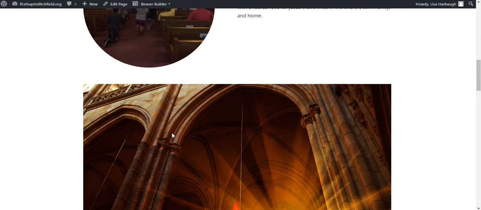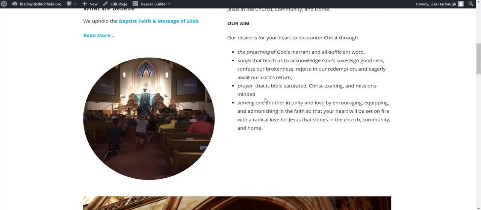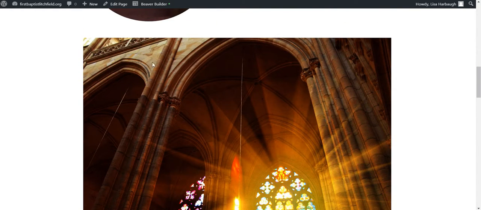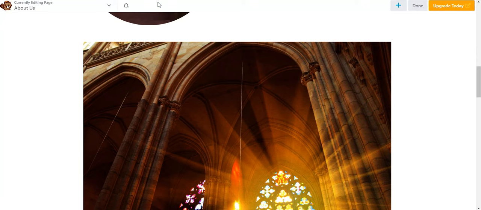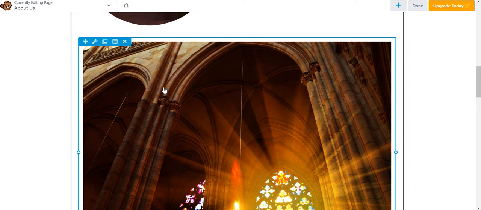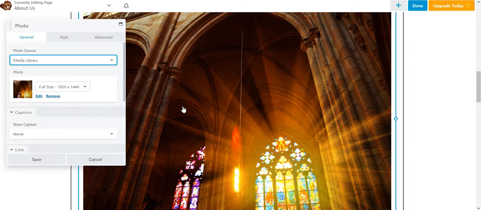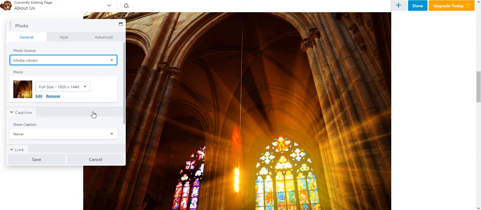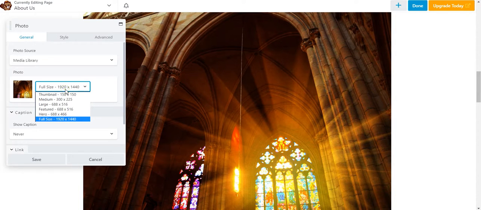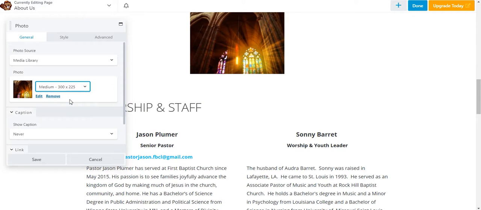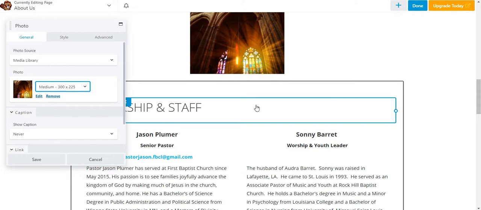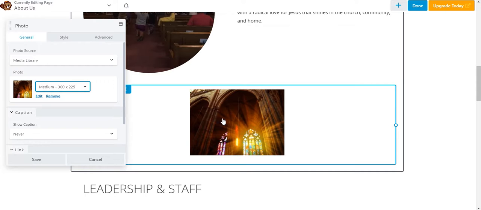So let's say we like the picture, but it's a little too big. It's a little too square. So we want to change this picture up a little bit. We're going to go back into Beaver Builder. We're going to come down to the picture, and we're going to click on it again. And let's change the size from full size to medium. Okay, so I'll hit that and it'll take a minute here, and then it changes the size of it.